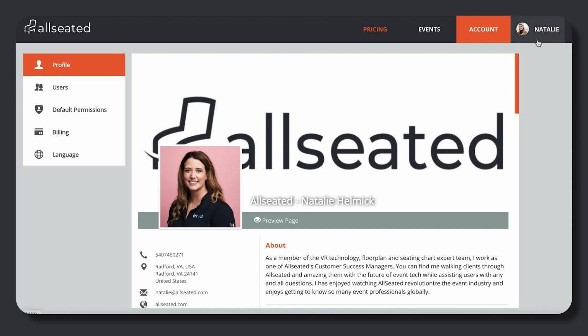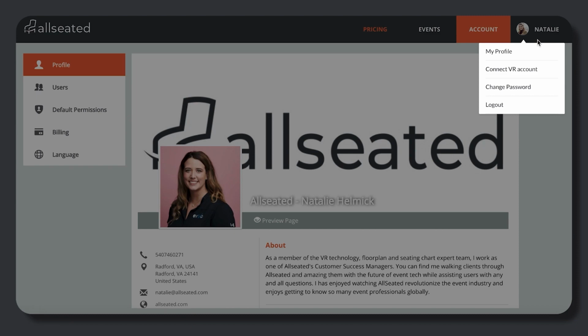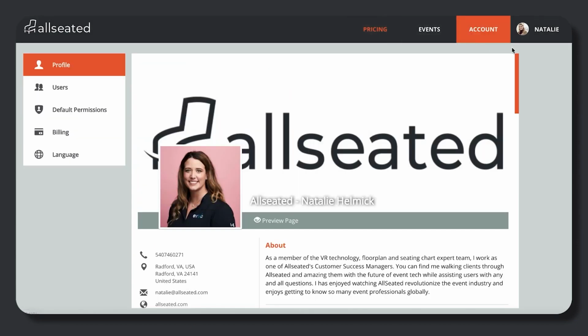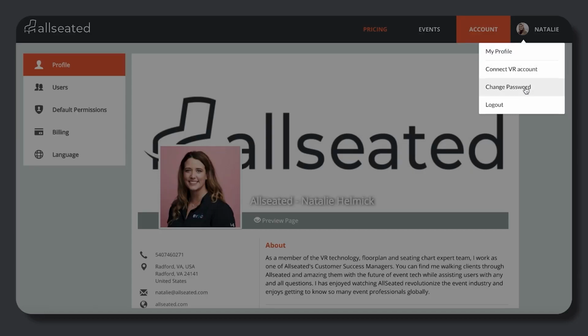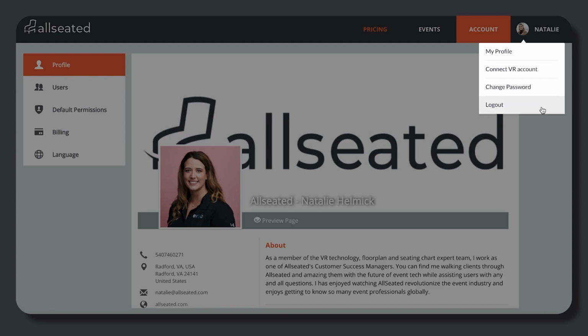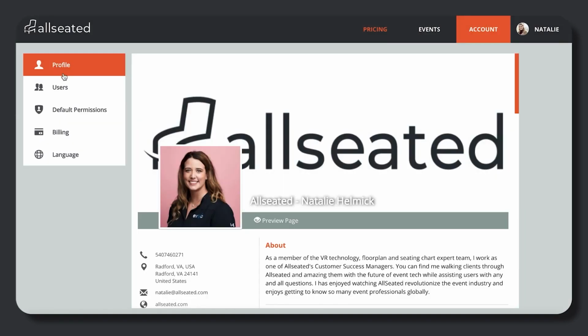Next, the Account tab holds administration information about your account. Lastly, you will find a tab labeled with your name. By selecting this tab, you will be able to update your personal profile, change your password, and log out of your account. In this tutorial, we will be reviewing the Account tab.